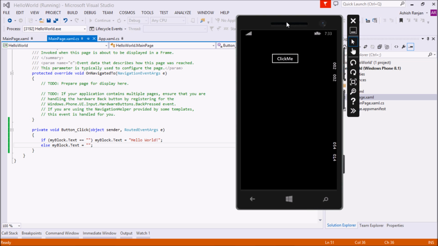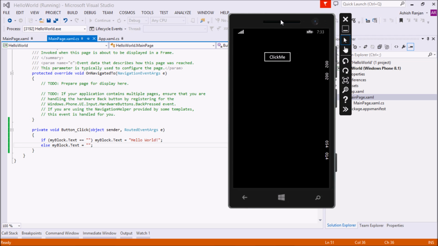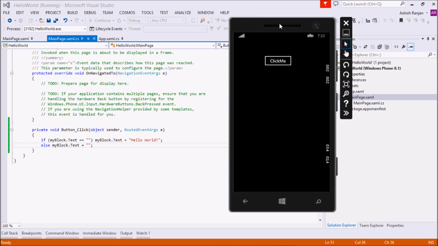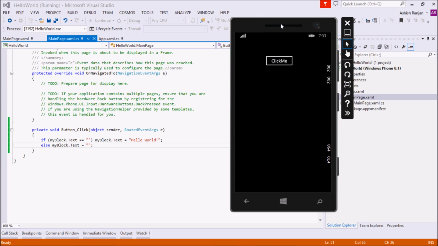in Windows Phone. So stay tuned for our next videos in the series. Do watch the next videos to learn more about Windows Phone apps and the controls you can use in Windows Phone.